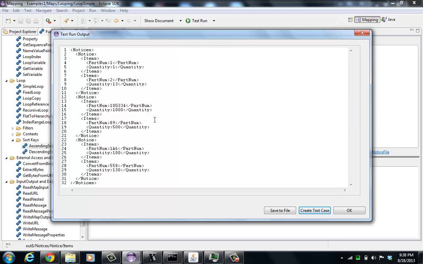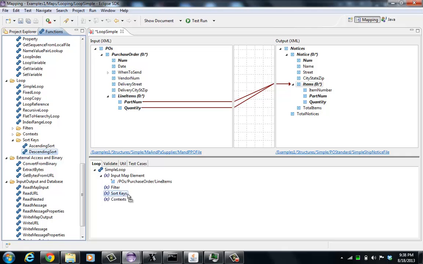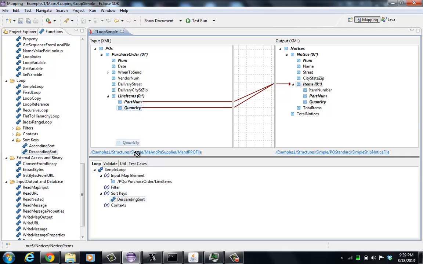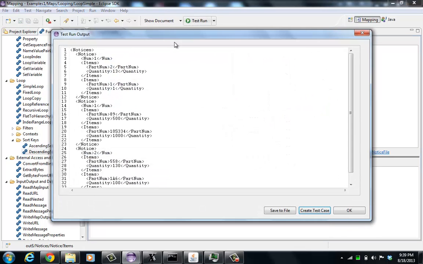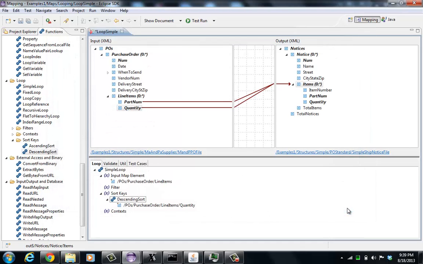Now you may argue with this, saying these are not in numerical order, but these are in fact strings. So it is sorting the strings correctly. We can change this to a descending sort if you want, and see that it works the other way. Let's run the whole map, and we can see now the order is reversed, that the highest quantity numerically as a string is shown first.